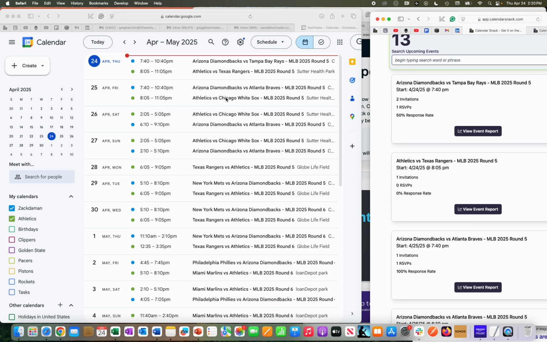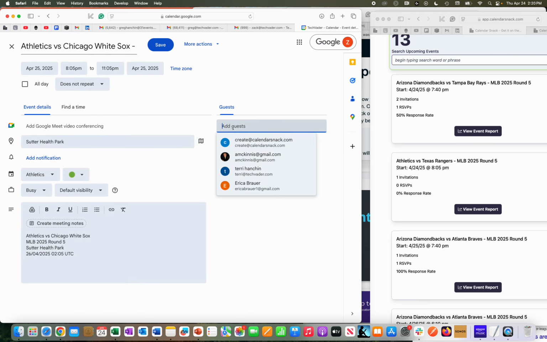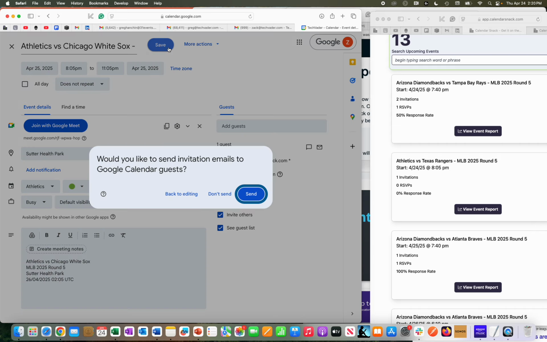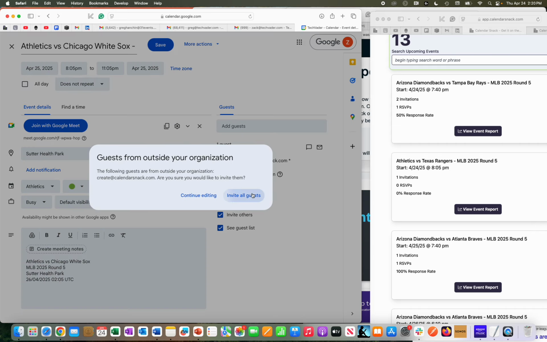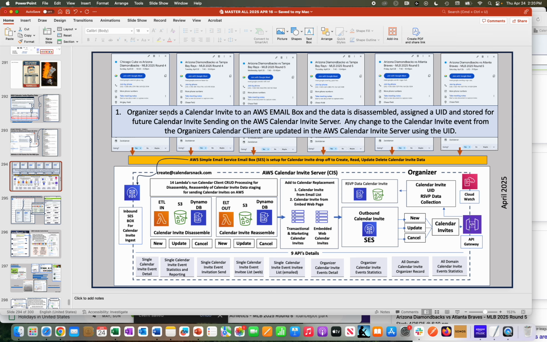What I'm going to do here is go to the 25th, to show how to load data in. Really simple. I'm going to go up here and send it to this box here, create@calendarsnack.com. That's a configurable email box. That drops the calendar invite data off and it processes it. What I just did there was send it to the processing center.